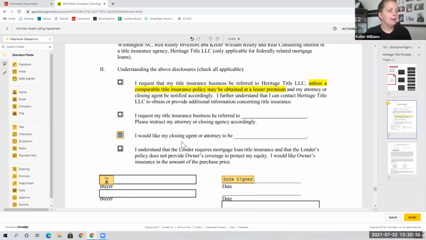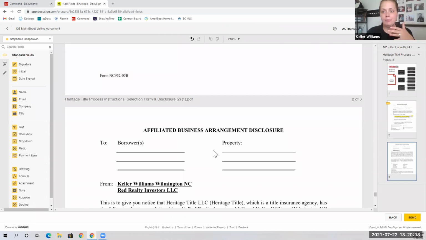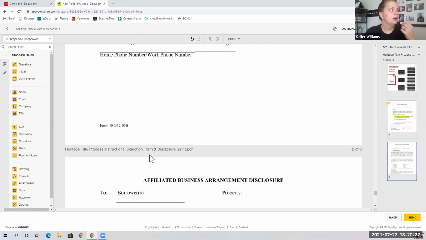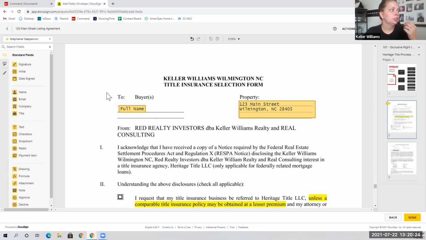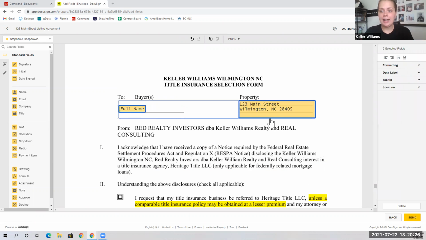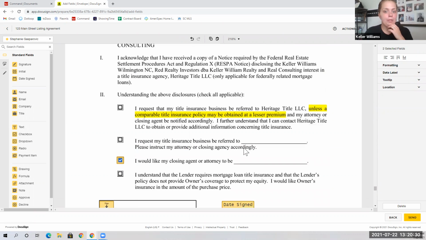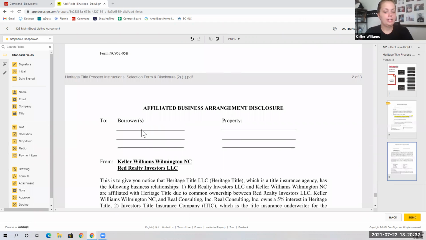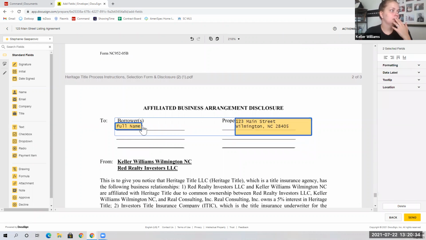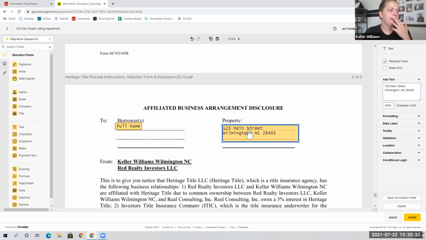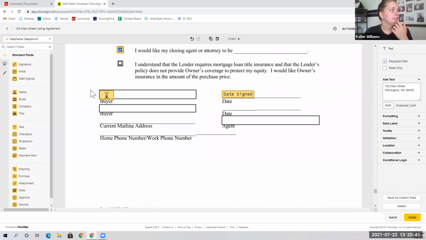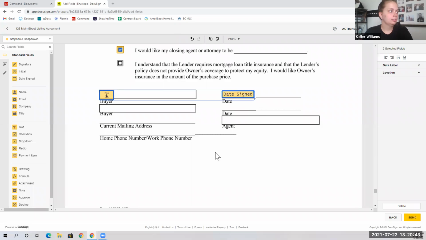A really cool thing about Docusign is if you have maybe some information that you've already put in and you want to just copy it, you can just click and drag to highlight it, and either Control-C or right click and click copy and paste it. You can drag it to exactly where it needs to go. And you can do the same thing for signature blocks.